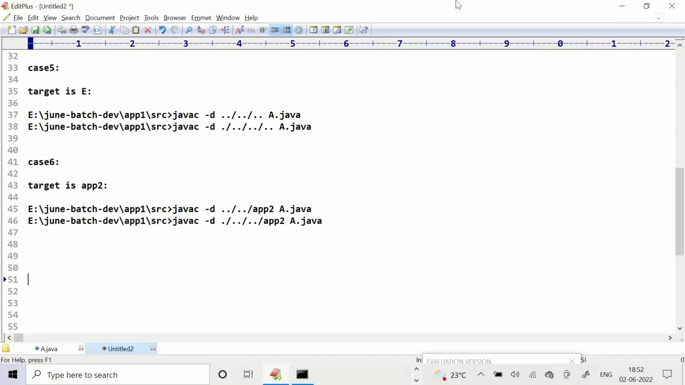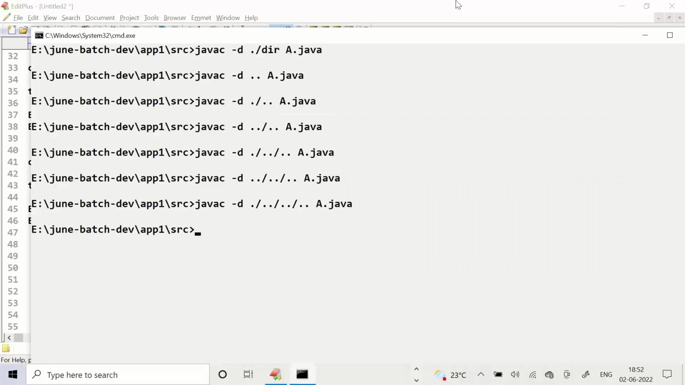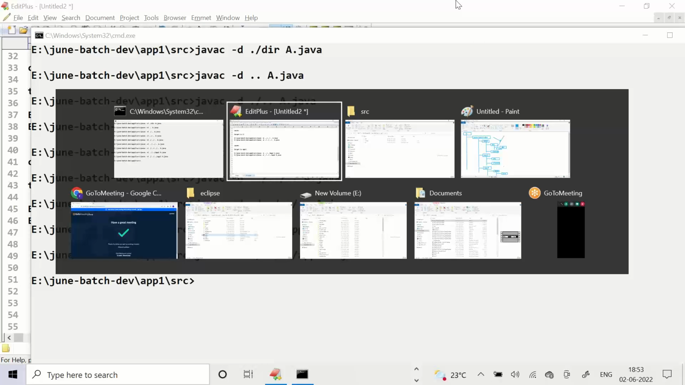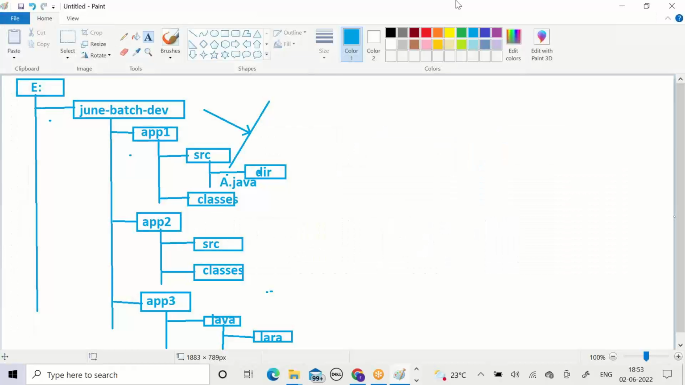Guys, everybody, a little 5% logical thinking. Through the up arrow, I am bringing previously triggered commands. You'll get A.class in the app2 folder. Going 2 steps up, then reaching app2.